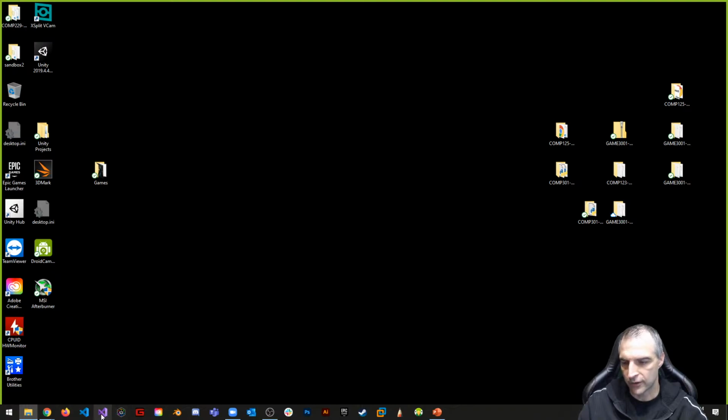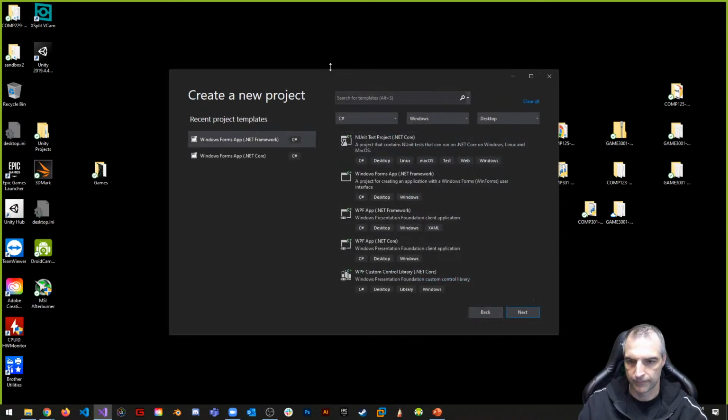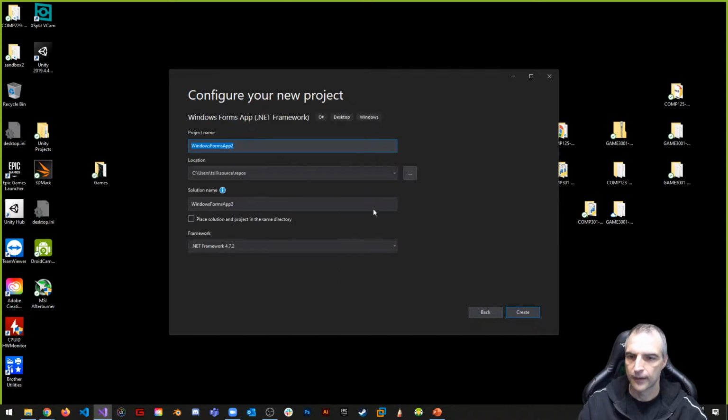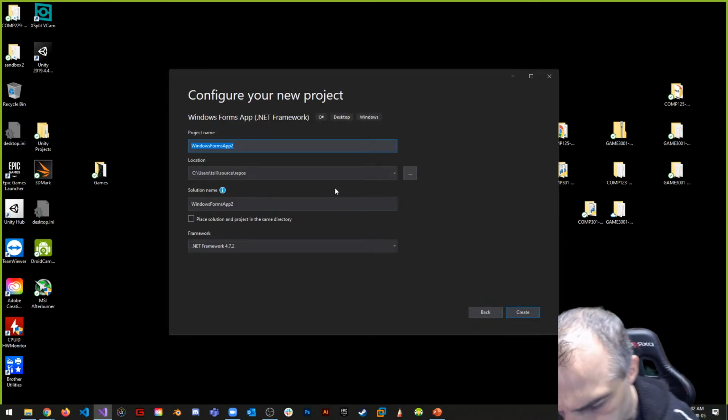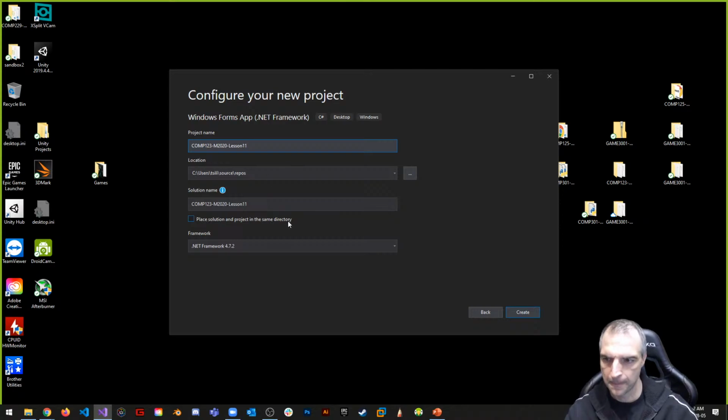We're going to start off a brand new application today because I want to start fresh. So we're going to make a new project. Let's do this together. I'm going to start a new Windows Forms application, this one. I'm going to click Next, and I'm going to name it like we normally name it: COMP123 in the summer 2020 semester, and it's lesson 11. I'm not going to make it part 1 or part 2, just lesson 11.